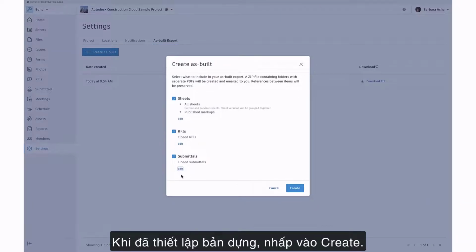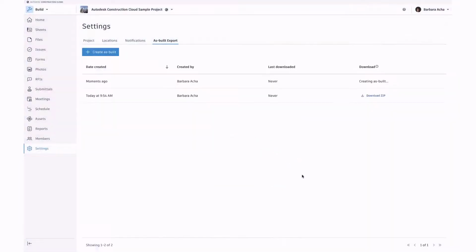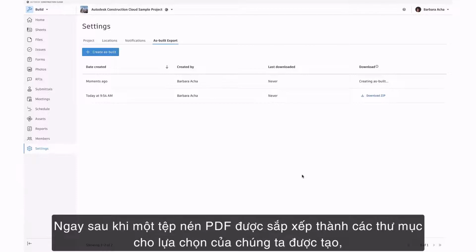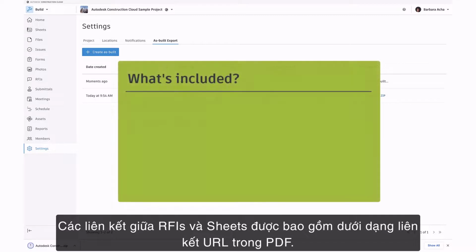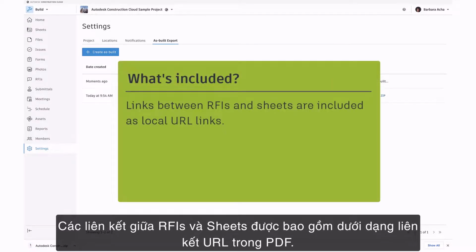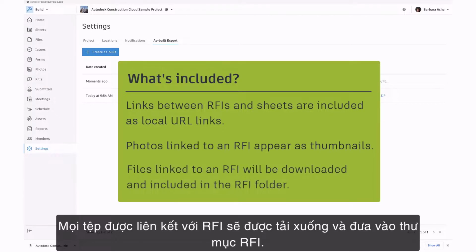Once we've configured the as-built, we'll click Create. As soon as a zip file of PDFs organized into folders for our selections is generated, we can click Download Zip to download the as-built to our computer. Links between RFIs and sheets are included as local URL links in the PDF. Any photos linked to an RFI appear as thumbnails in the PDF. Any files linked to an RFI will be downloaded and included in the RFI folder.